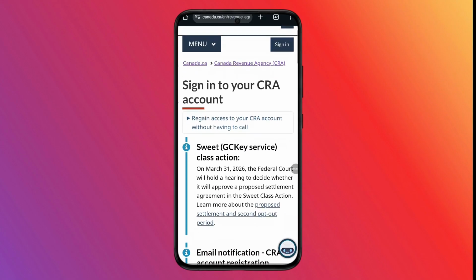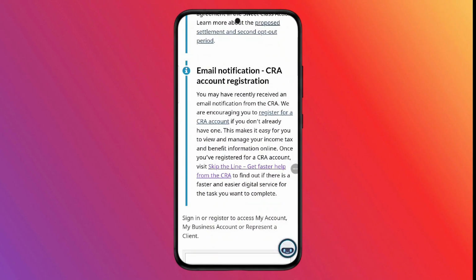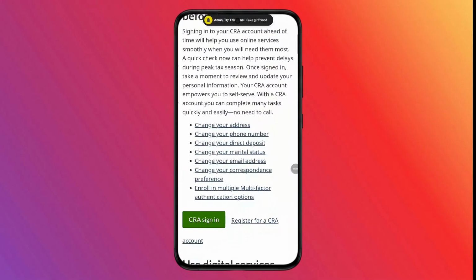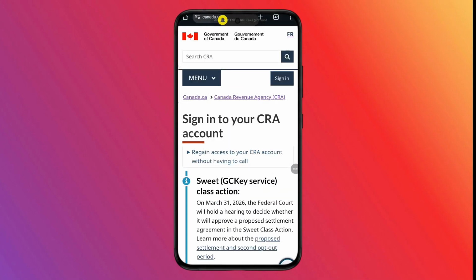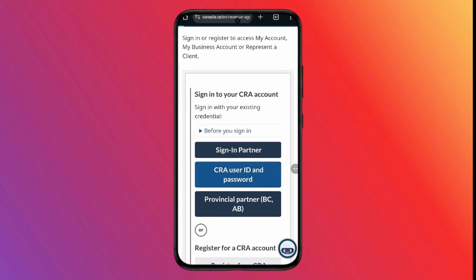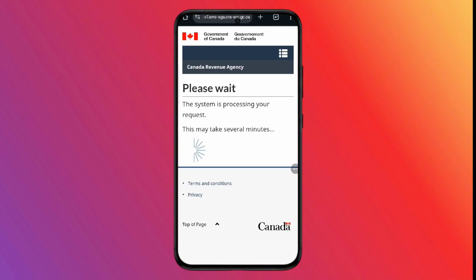Once the CRA website opens, tap on My Account for Individuals. Scroll down and look for the Sign In or Create an Account option. Next, tap on CRA User ID and Password. If you don't already have an account, tap on the Register link.